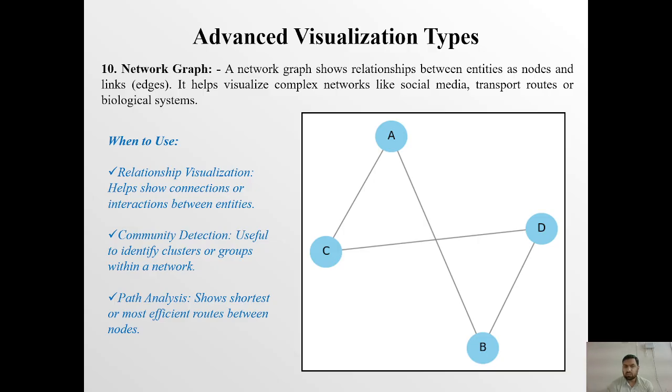When to use: relationship visualization helps show connections or interactions between entities. Community detection is useful to identify clusters or groups within a network. Path analysis shows the shortest or most efficient routes between nodes.